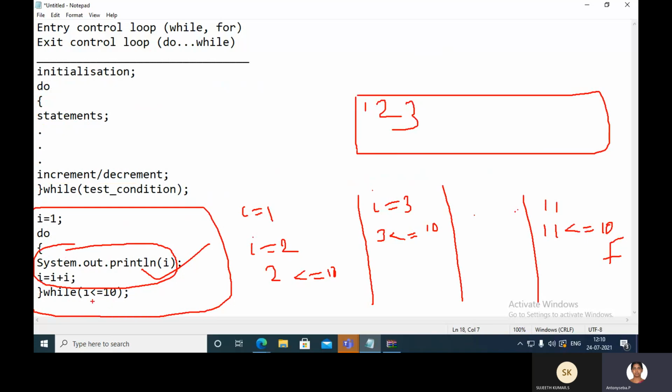Okay. So whatever the test condition, the body of the loop is executed once. Right. After that only the condition is tested. That is why it is said to be an exit control loop. So at the point of exit, the condition is tested in an exit control loop, and in an entry control loop, the condition is tested at the point of entering into the loop. This is the major difference between entry control loop and exit control loop.